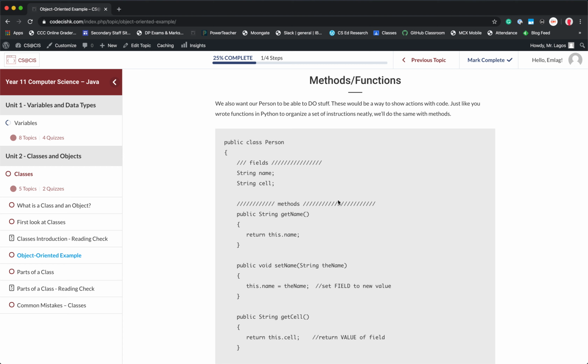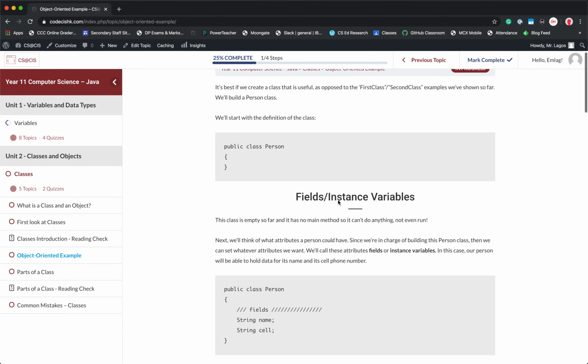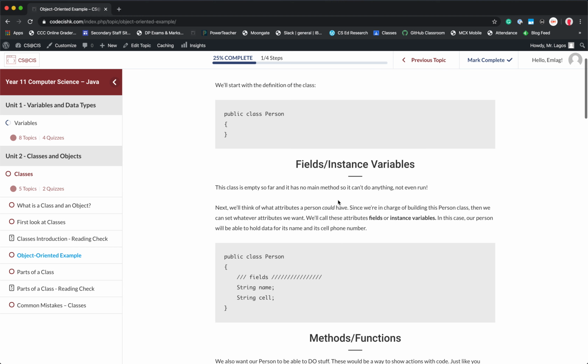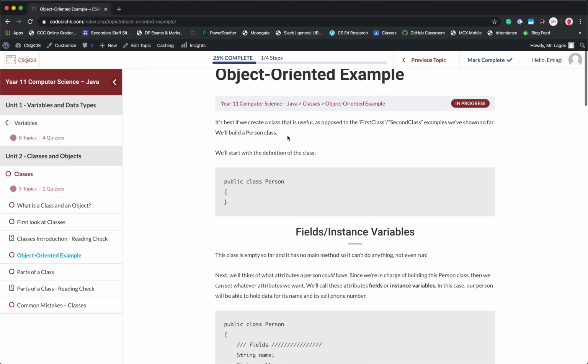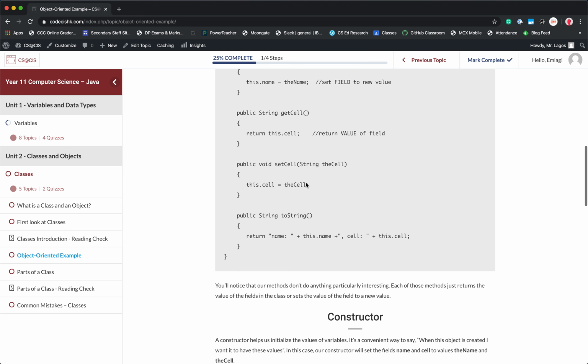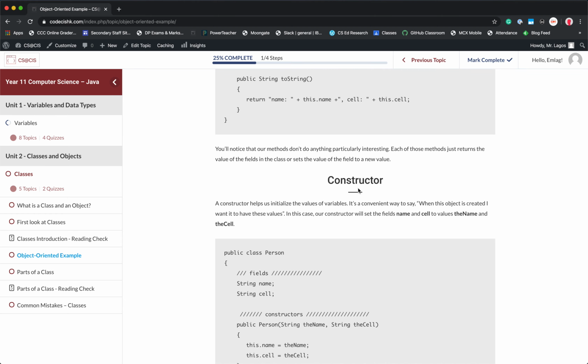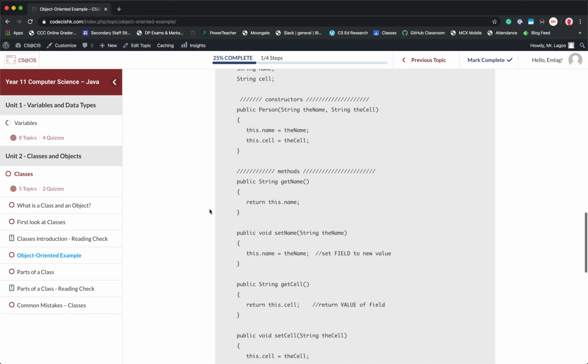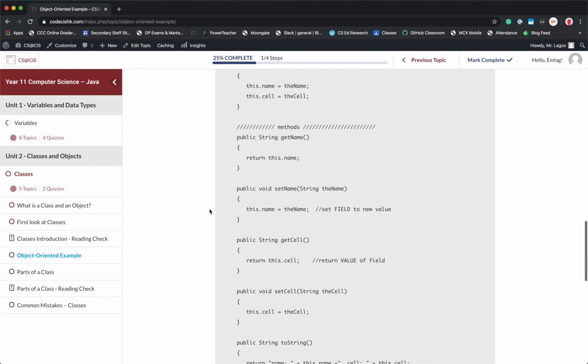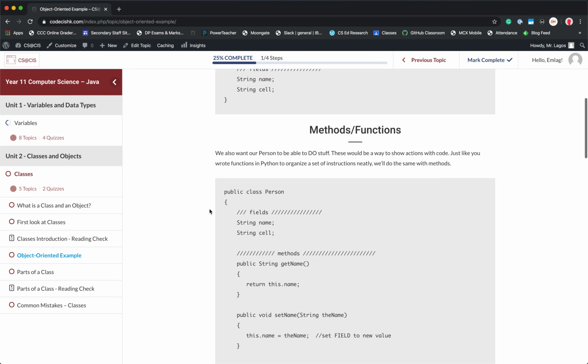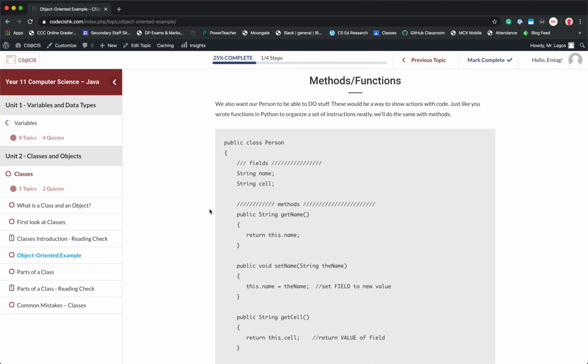So far we've looked at different parts of a class. We looked at fields, instance variables to begin with. We looked at the definition of a class as well. And then we looked at constructors. So the last thing that we are going to look at is the methods or functions.